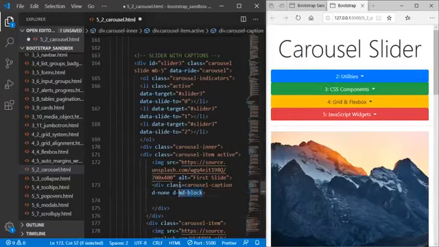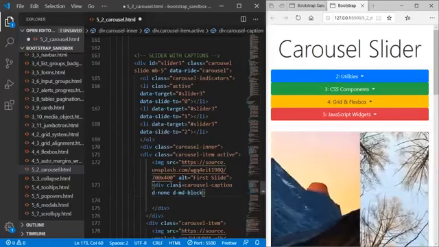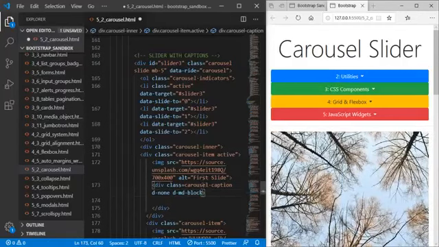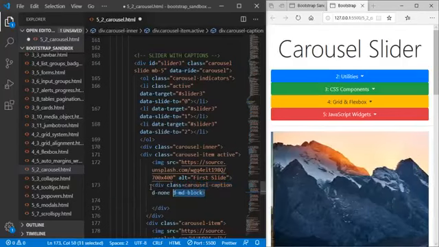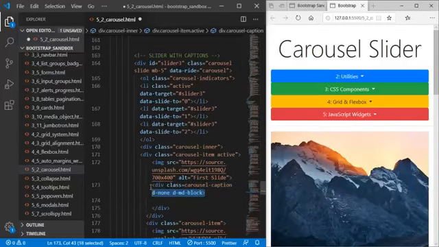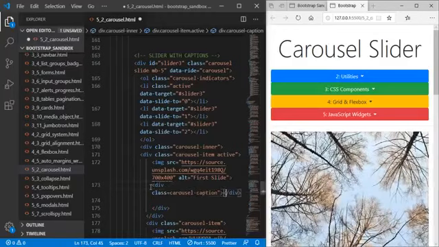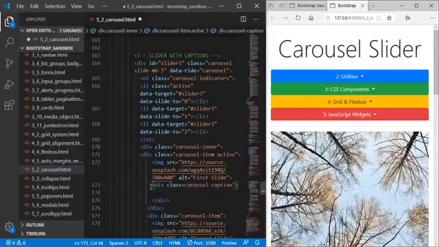So why have I written d-md-block? It means that, okay, just leave this one for a second, so you guys won't get confused. Just leave this for a moment. We are good here, right?